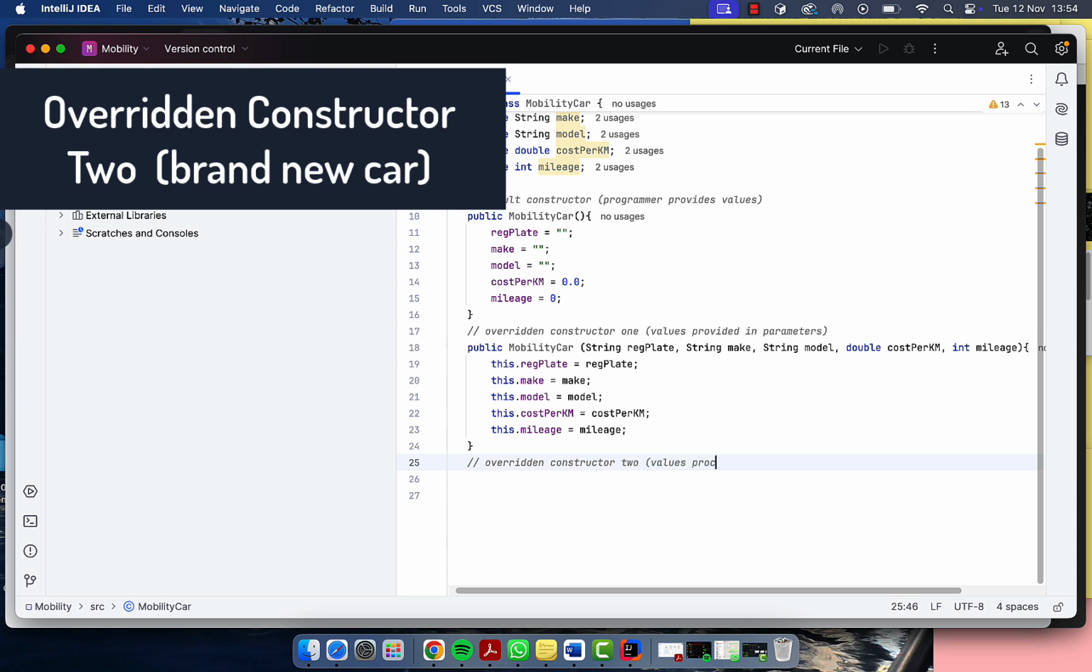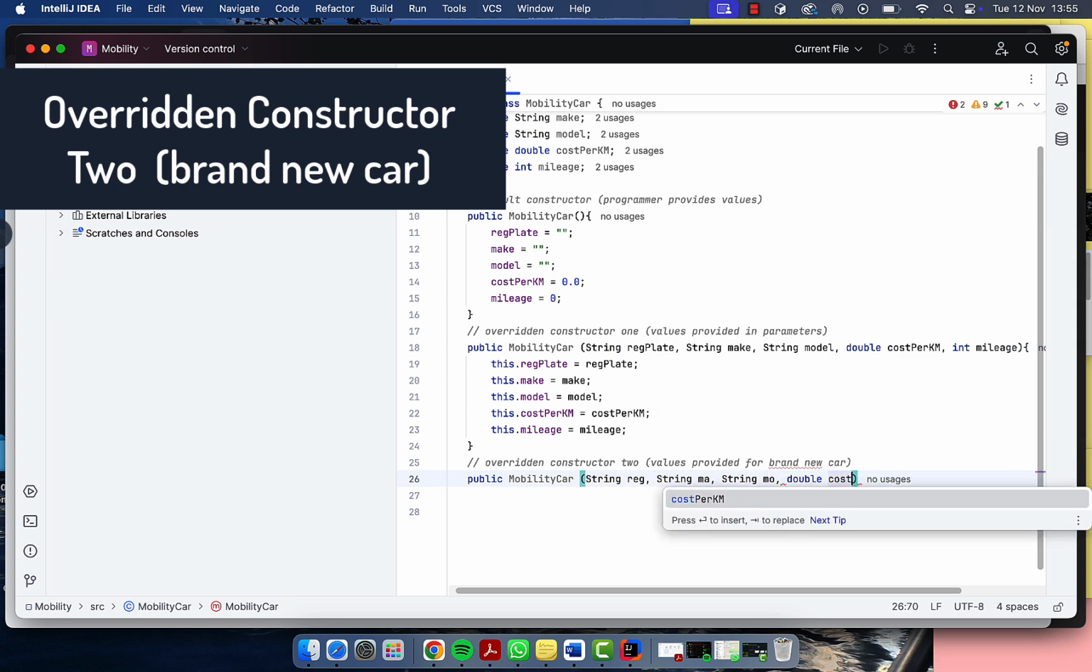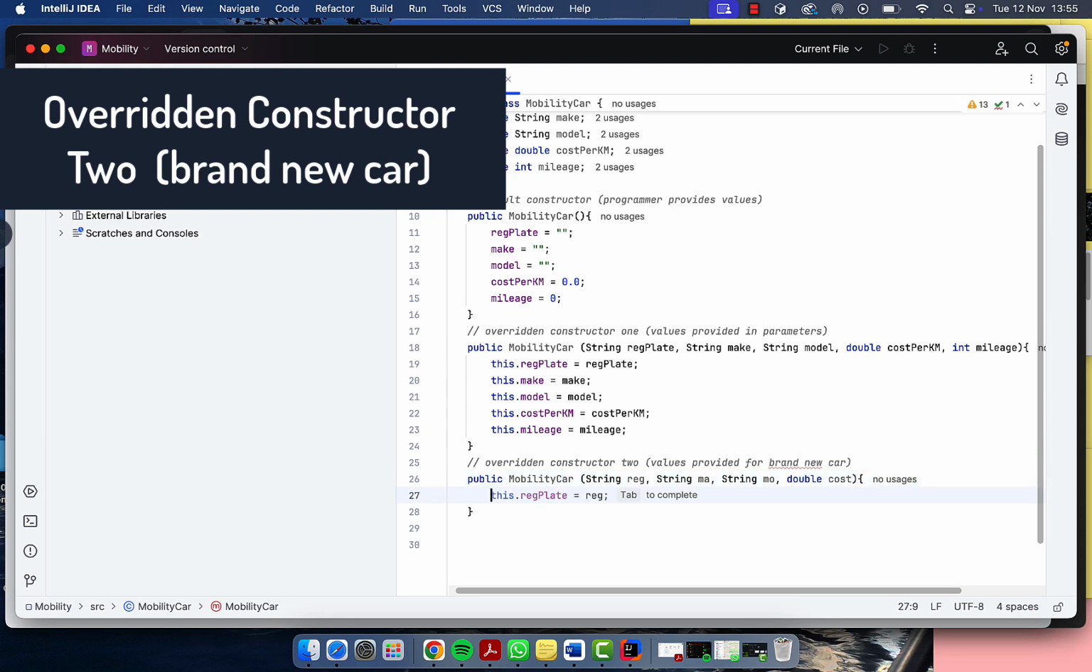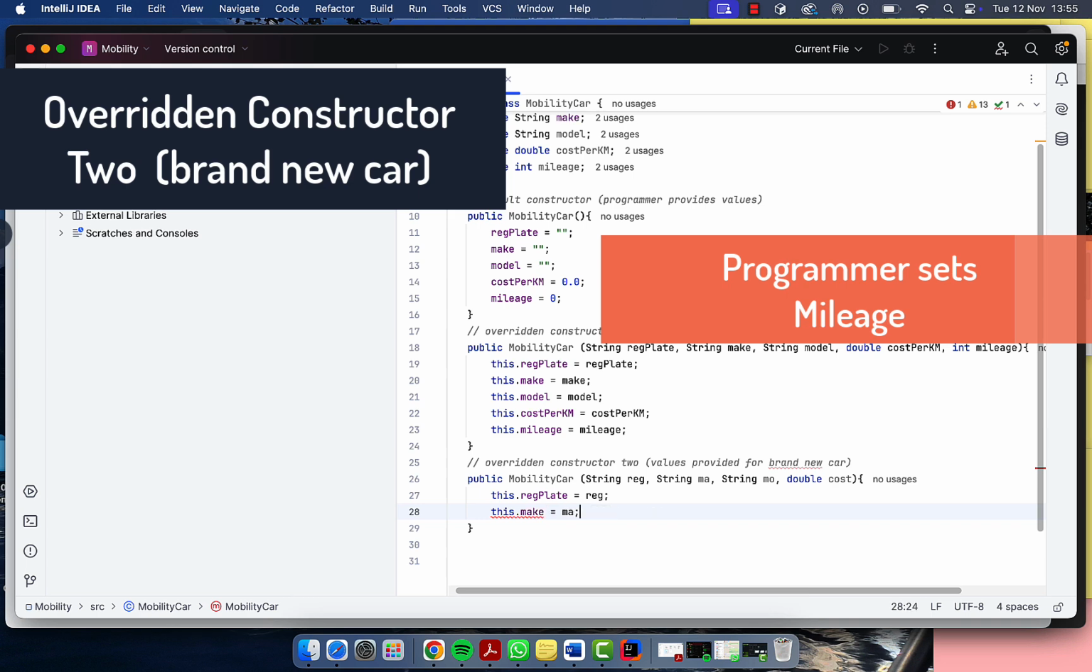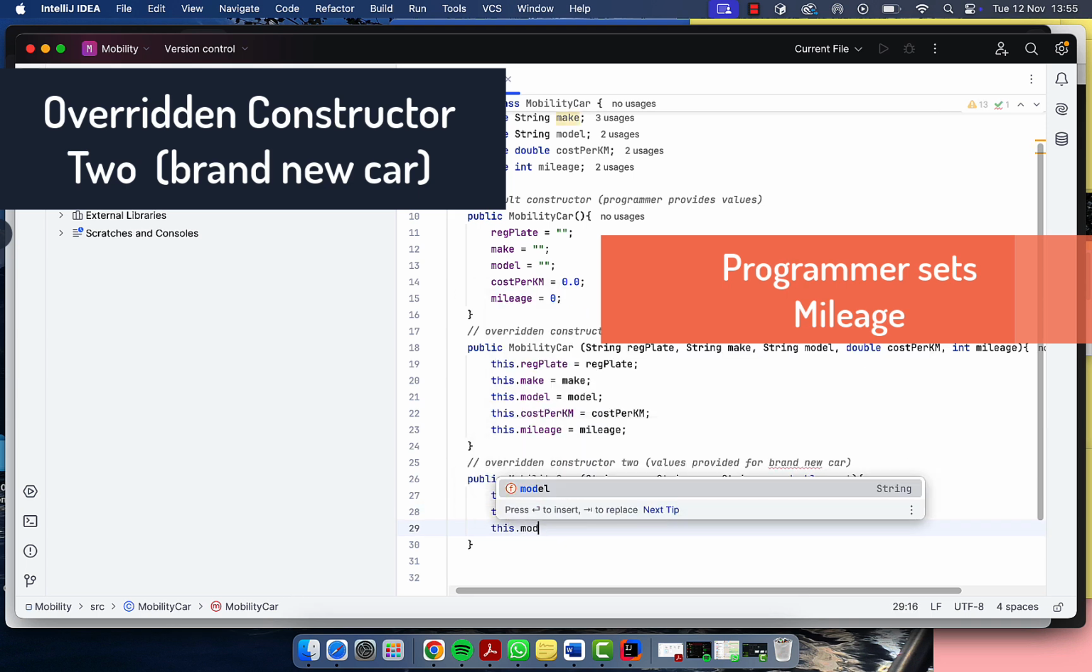Next, we're going to do the second overridden constructor. This constructor is not going to provide the mileage because it's for a brand new car, and brand new cars, well, they have like 10 kilometres on, but we're going to pretend that brand new cars have 0.0 on the clock. So again, public mobility car, saying that I'm going to create a mobility car. This is my second constructor. I'm going to say string reg, string mo, string ma, and double cost. We can call these whatever we want. You just can't call them the same, and you can't have the same number of parameters in different constructors.